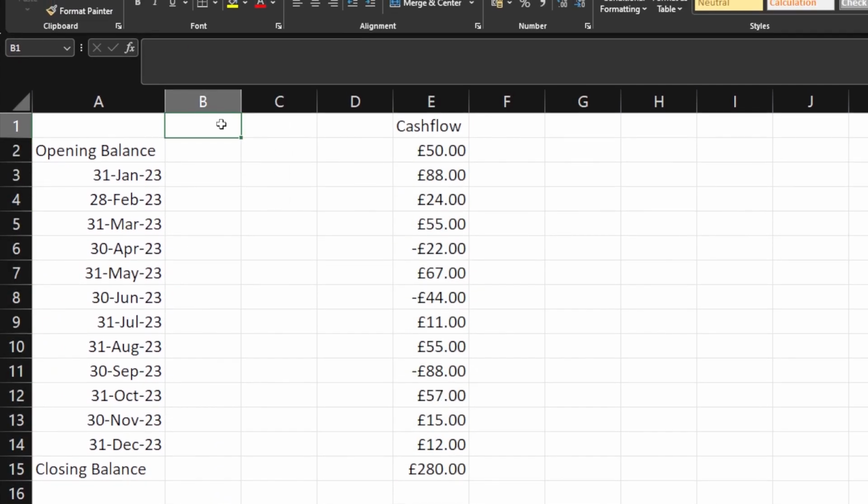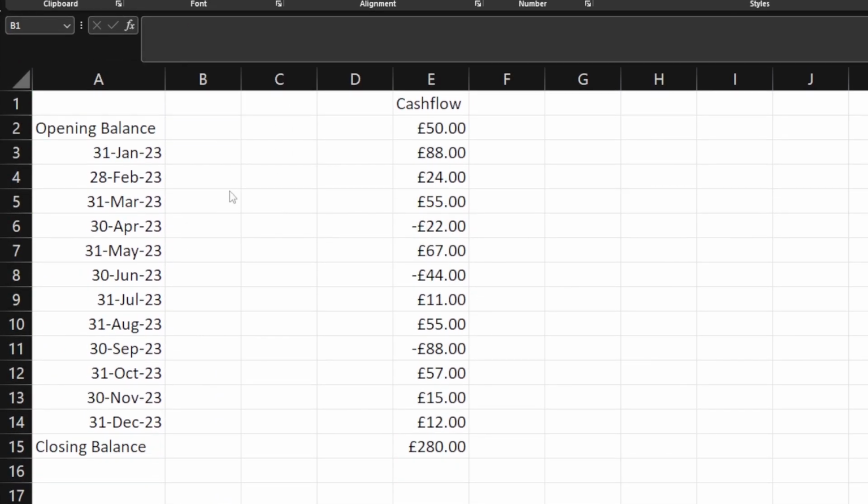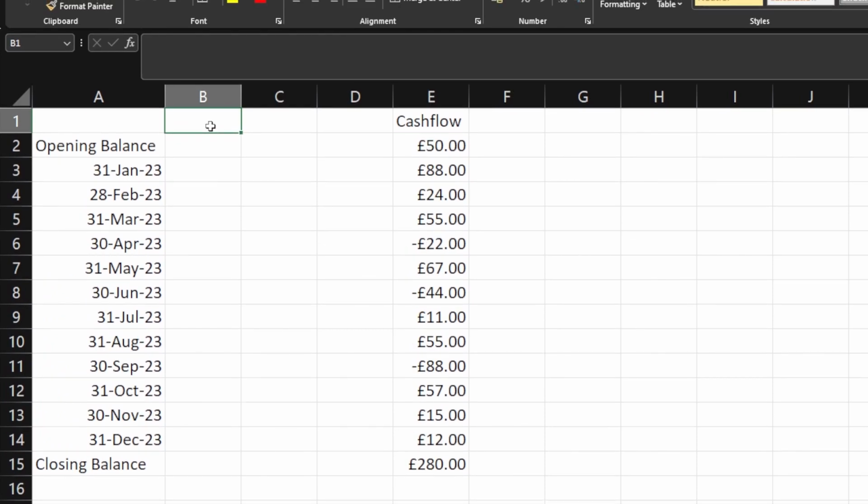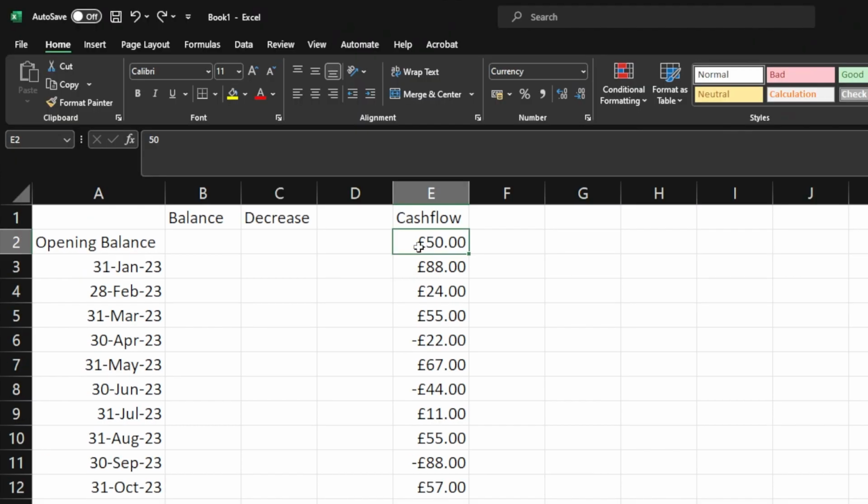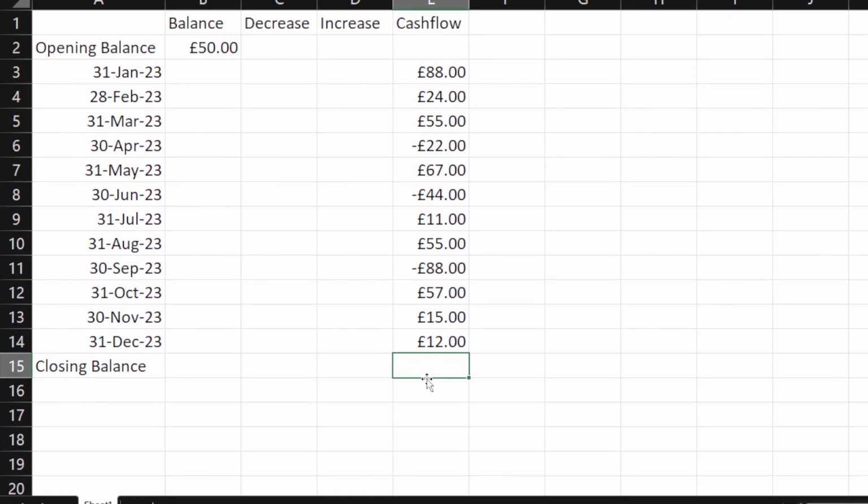And then we're going to be looking at 3 different columns. So these would be the balance, the decrease, and this one would be the increase itself. So let's take a look at the decrease. Now what we're going to be doing is, let's just shift this right here. I'm going to be moving this into here. And then let's just remove this.